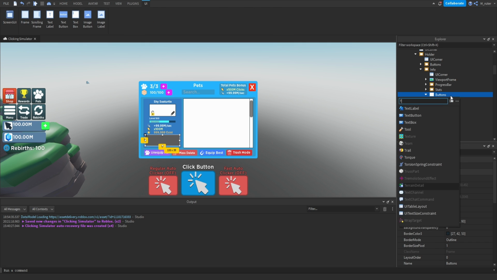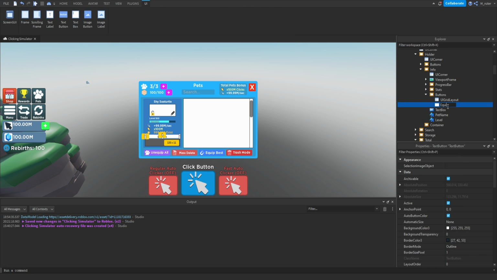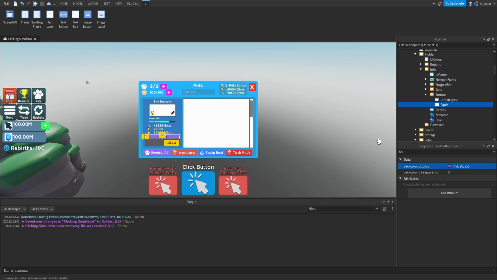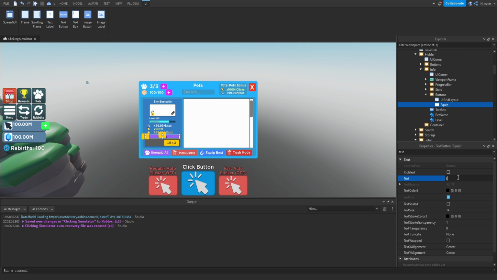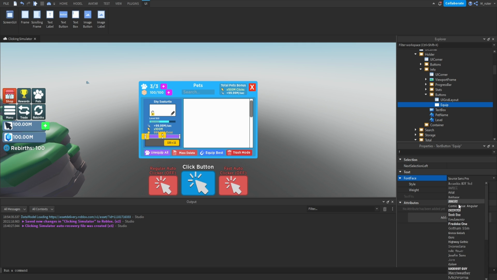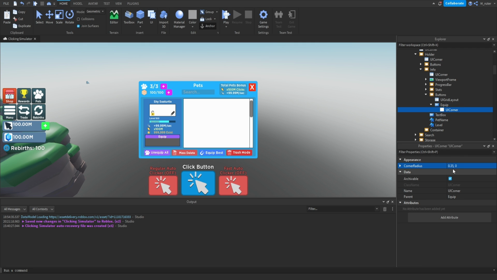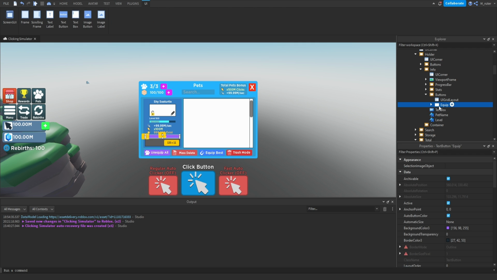What we'll then do is throw a text button inside of here. We'll rename this to equip. The background color of this should actually be a purple, and it's going to match that unequip all button, just like that. For the text, of course, we can just say equip. We want to make sure that the text is scaled. The text color should be white, and the font should, of course, be Gotham, maybe even bold if that's what you want to do. Additionally, we're going to go ahead and throw a UI corner inside of that equip button, and we'll try the corner radius at about 0.35, and that looks pretty good. Then what we'll do is duplicate this equip button, rename it to shiny.